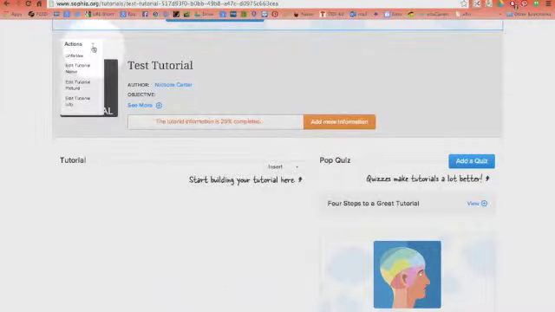Up here at the top above your tutorial image, your default image, or maybe you changed it, you'll see that you can edit the name, you can edit the picture tutorial, and so if you ever decide on something or you don't like the default picture, you can obviously change the image at any time.